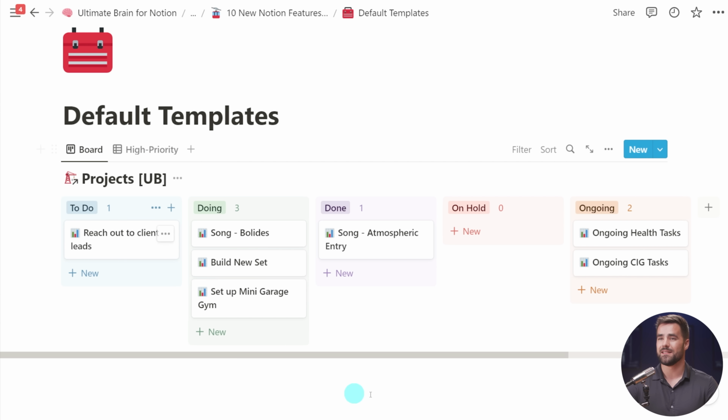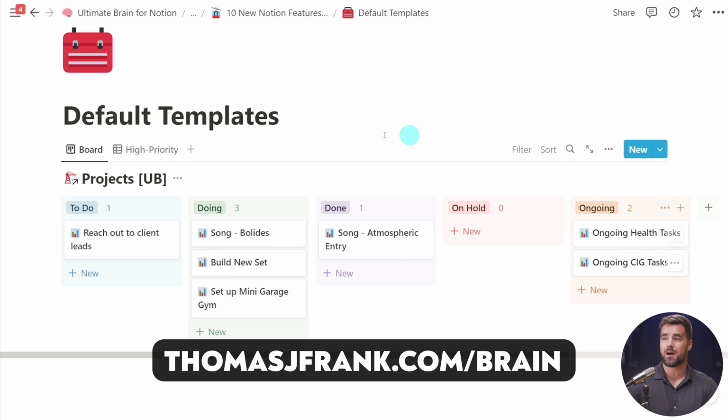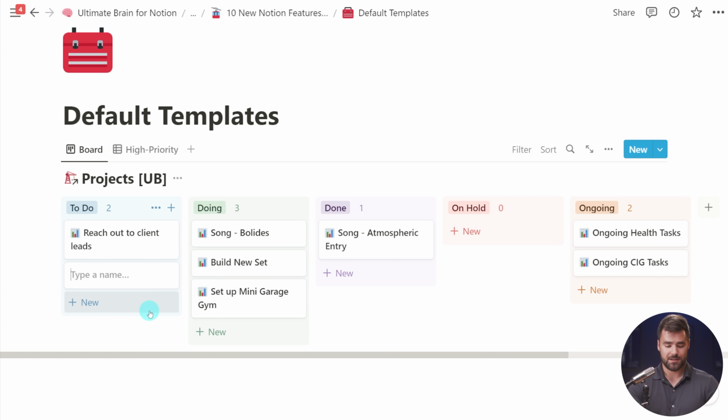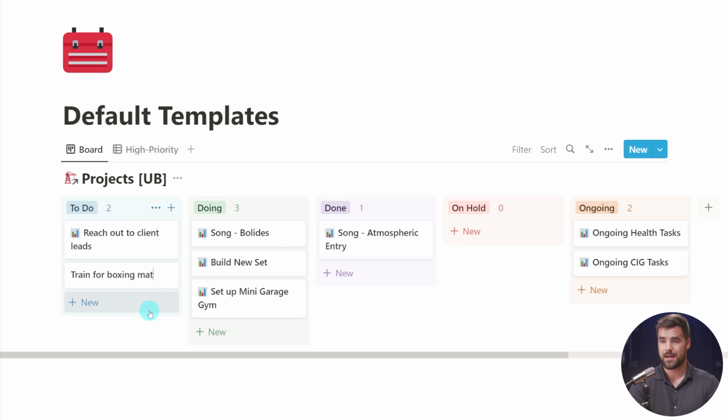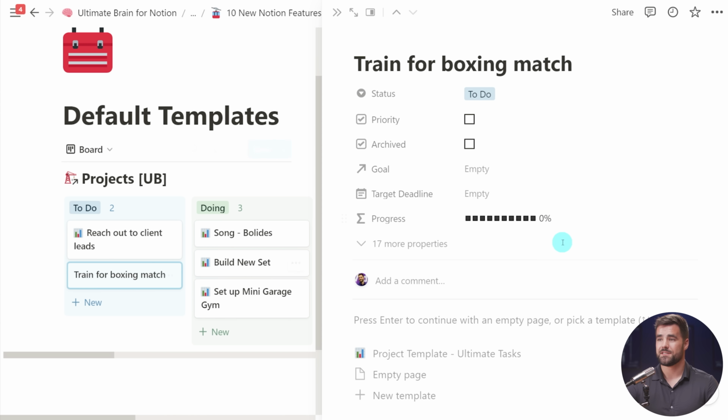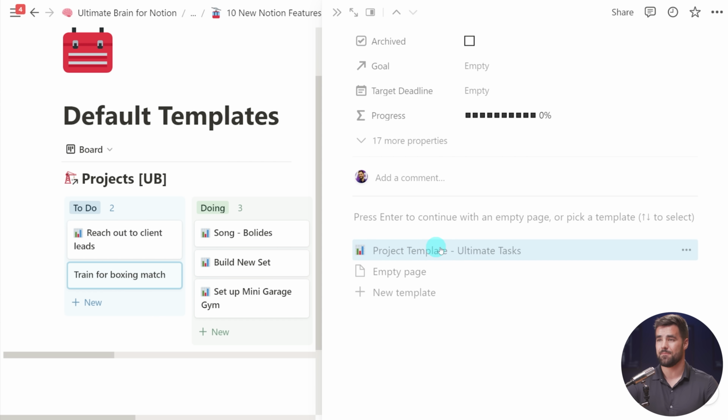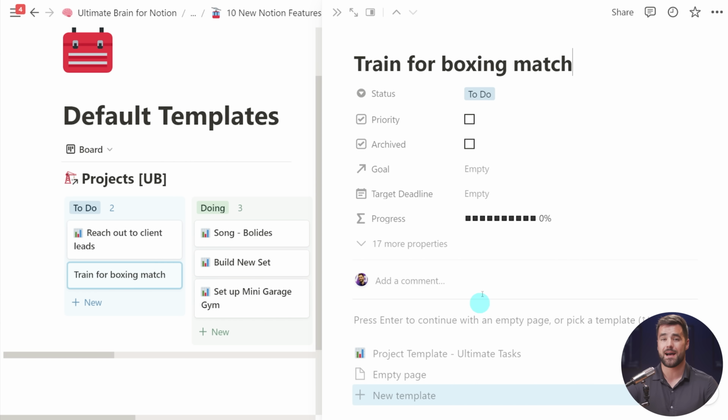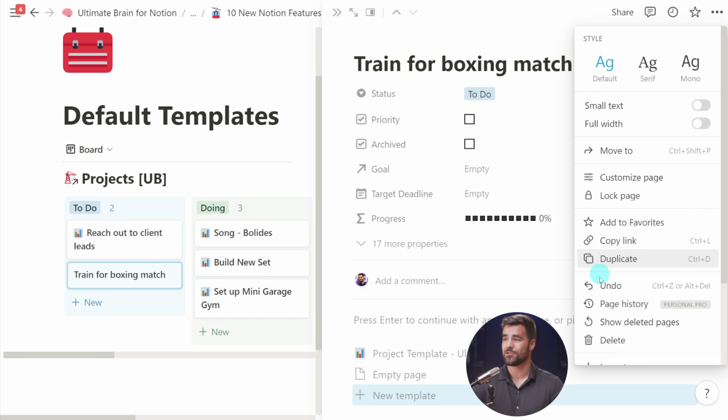So here I've got a linked view of my projects database from my Ultimate Second Brain template. And right now, if I create a new project, which I will just call Train for Boxing Match, when I open that project, I'm going to see no content here because normally I would have to actually click this template to have all of its content and settings applied. But now I have a new option.